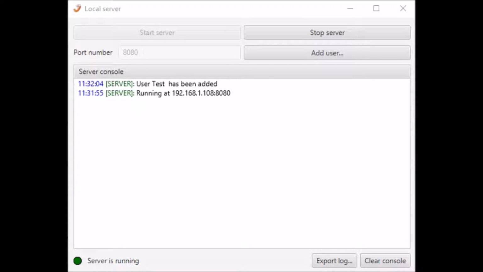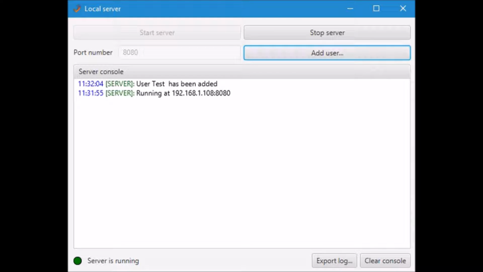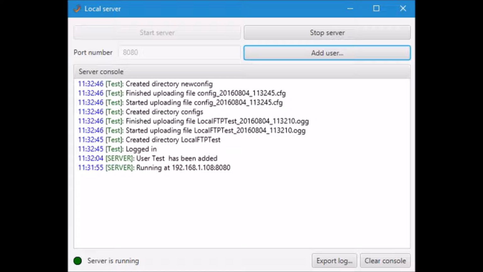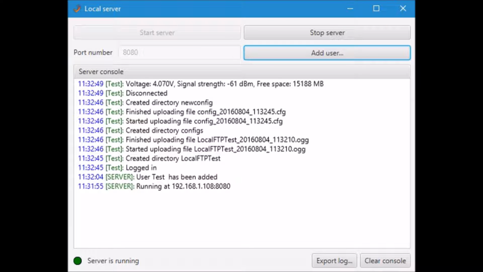So when we're finished with configurations, we go back to our local server window and we will now observe all the actions that are being performed by the recorder. We will see the entries appear in the server console, and now we have only 2, but as soon as the recorder starts to communicate with an FTP server, we see that new entries appear. So we see that the recorder has logged in, created some directory, started uploading a file, then finished doing it, uploaded the configuration file that it was working with, and also provided the status of the recorder.